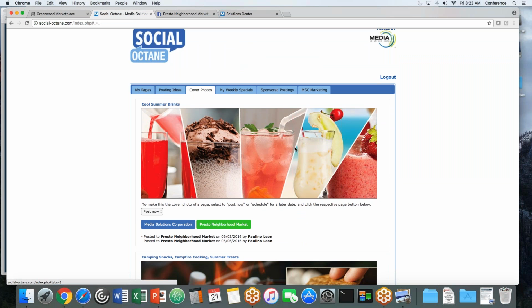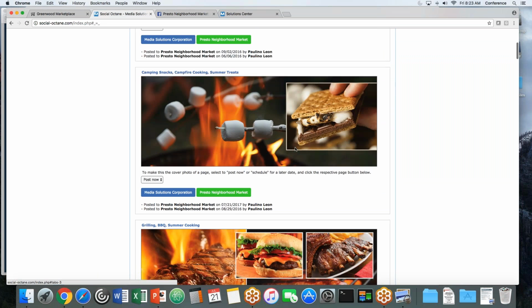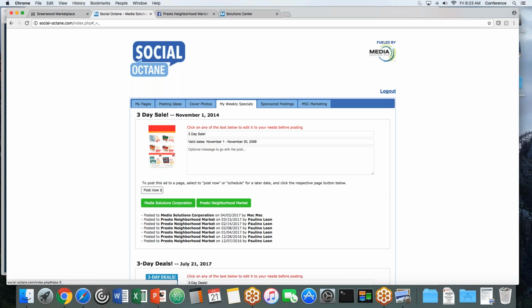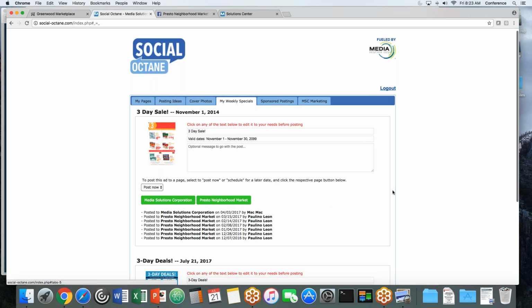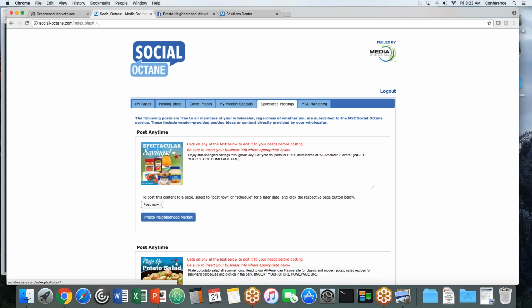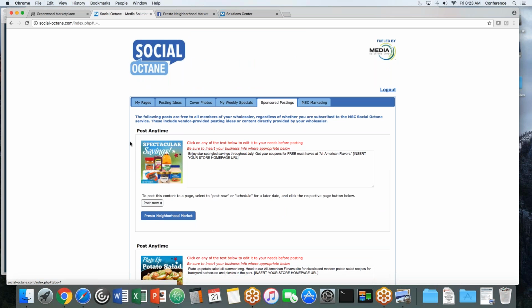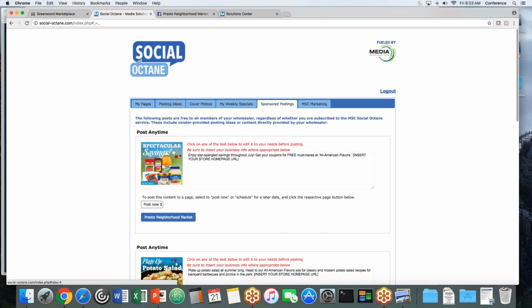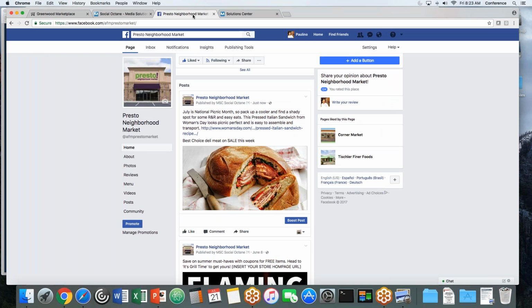You're going to have cover photos that you can add onto your Facebook page. Your weekly ad is going to be listed in here as well, so you can easily post that onto Facebook. Here's the sponsored postings that are for the DVC that you'll have access to, as well as some of our marketing materials for other programs that we offer as well.